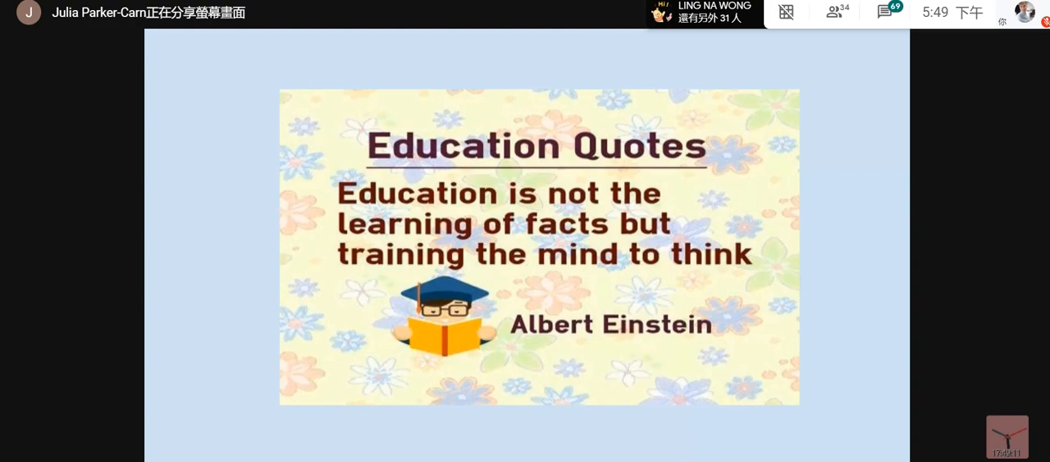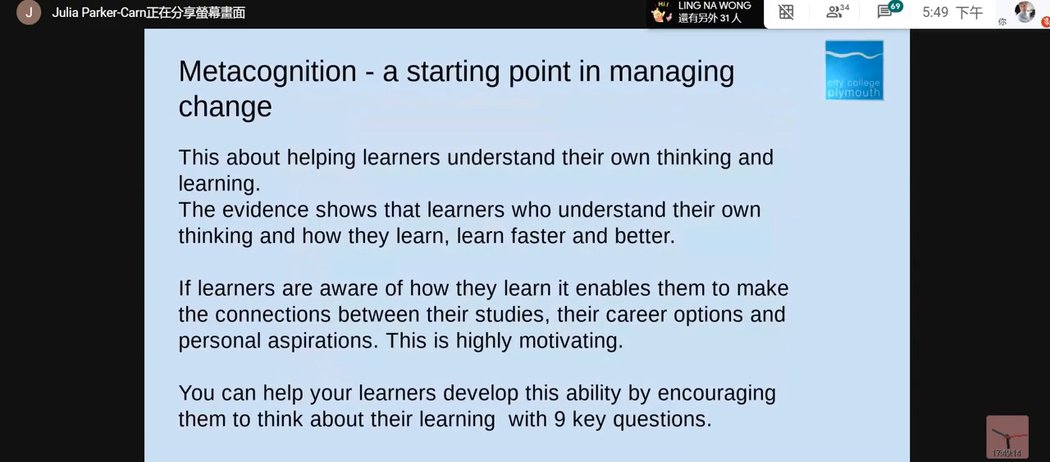And this is really where the question was earlier about metacognition. Metacognition is about training the mind to learn. It's about helping learners understand how they learn, because the evidence we have shows that once the learner understands their own process of how they learn, they then learn faster and better. It enables them to make connections between their studies, their career options, their personal ideas, and it's highly motivating because all of a sudden, instead of being the person who has to sit there and listen, they are actually engaged with their own learning. They're achieving something, and that in itself is very motivating.